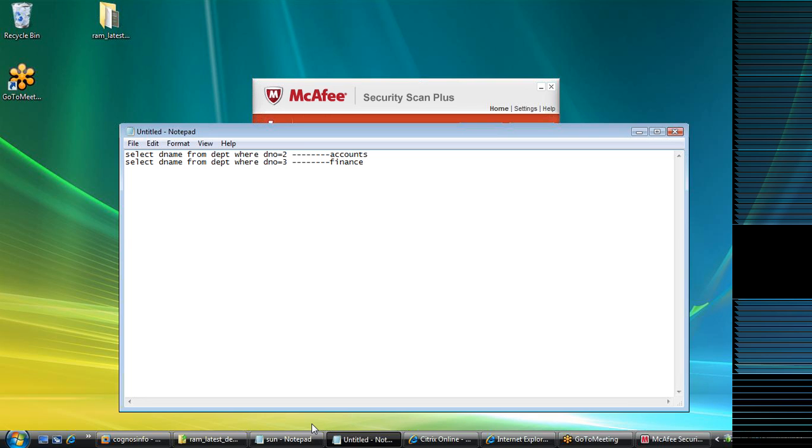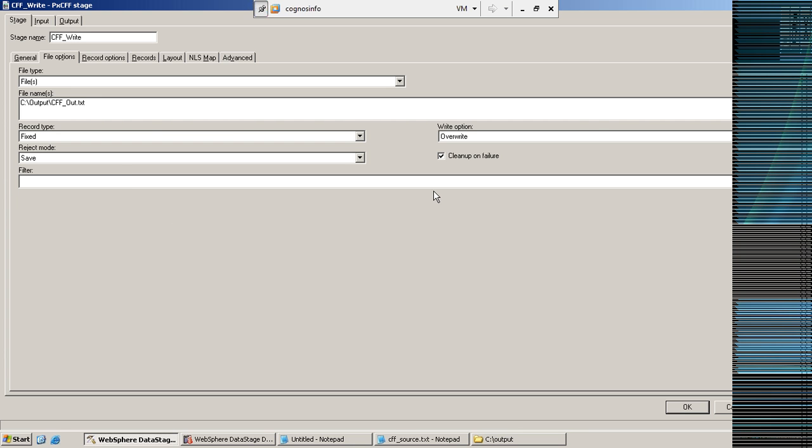Okay. He actually placed that recording. Okay, that's good. Coming to this, record type fixed, write option overwrite. At the end I would be giving you a PDF file that would help you in understanding the stages. All the settings and explanations would be there. Don't worry about that. He anyway placed that recording also.